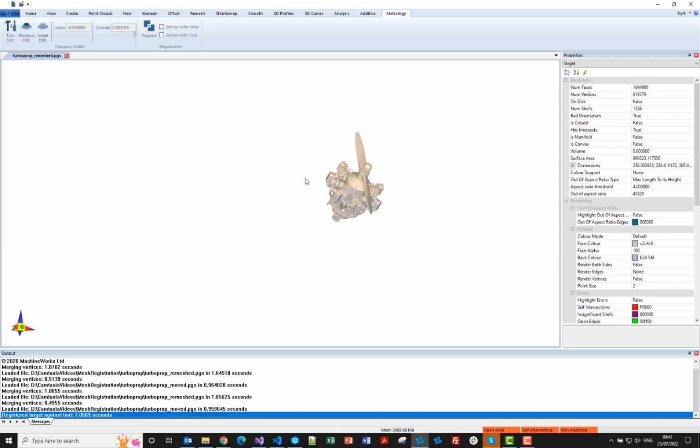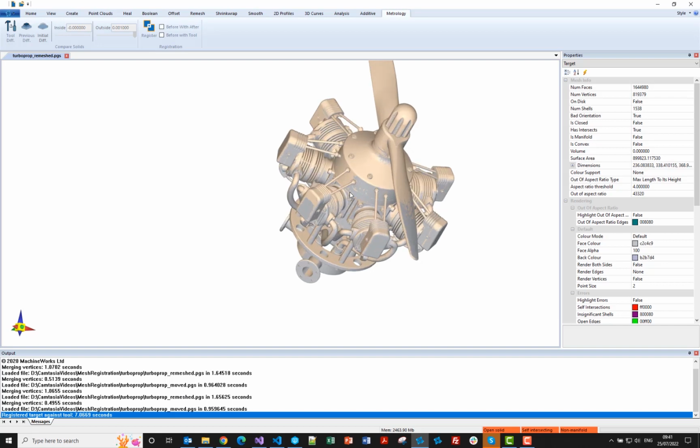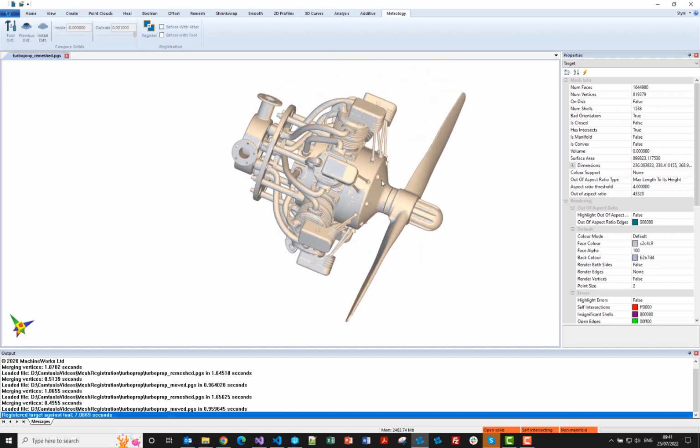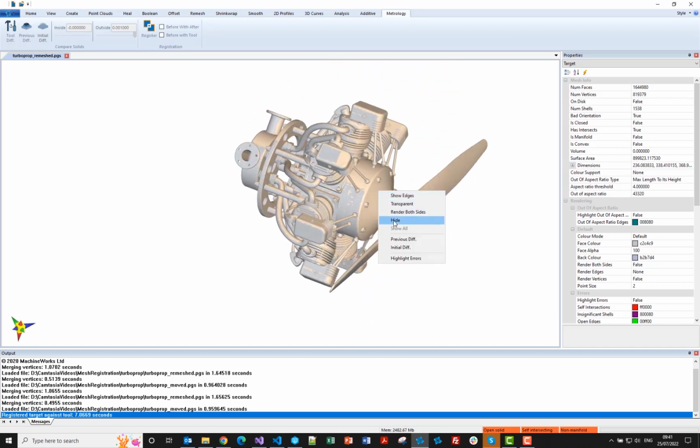Yes, that's taken about 7 seconds, you can see at the bottom there. And then if I zoom in, you can see that we've got the two parts aligned. And if I hide the target part, you can see there's the original. Oh, sorry, there's the remeshed version. I'll just show you that.